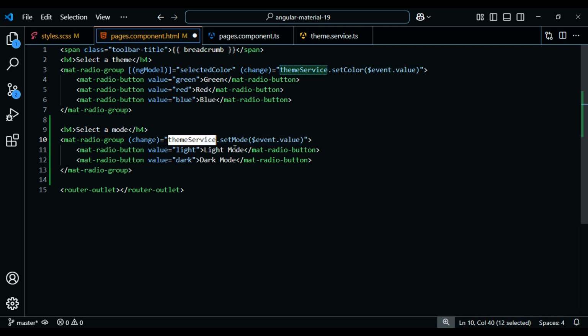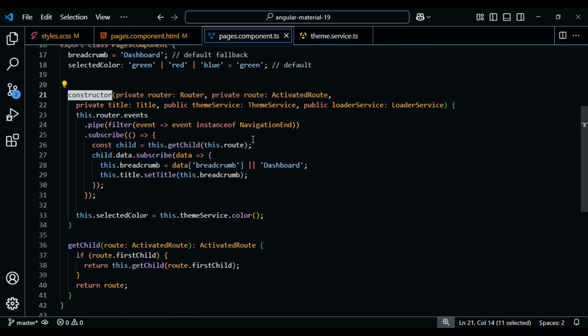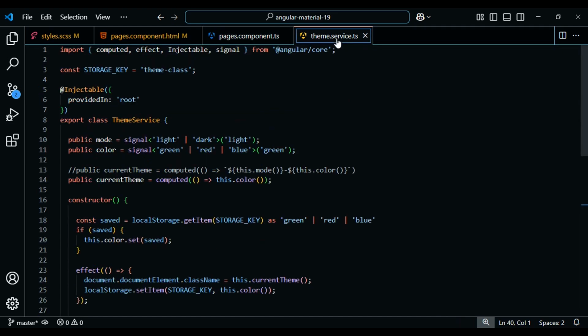Let's make sure we're pulling our theme service into the TS file. So I'll open that up. And here within the constructor, we're pulling in the theme service. And I have it set to public so I could call it from within the template. So you want to make sure you're bringing in your service within the TS file. And if we look at the theme service next, we have this public property, the mode, and we could set it to either light or dark. And by default we're setting it to light.